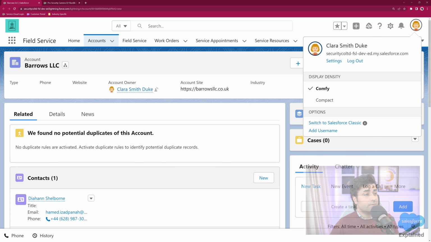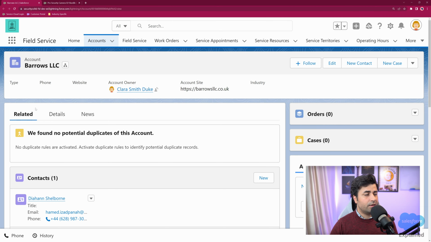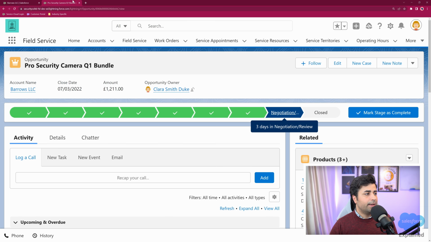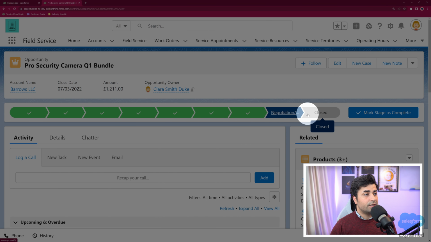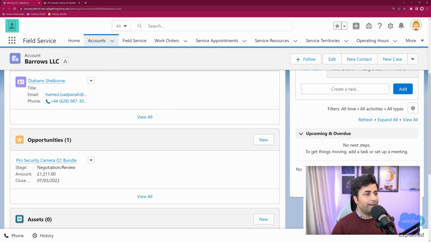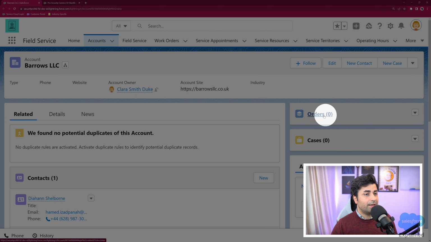So to kick us off, we will look at the internal side of Salesforce, and we have Clara who has logged in, and I'm just going to finish the sales cycle for this record. And Diane is just purchasing some security products. And as you can see, I'm just closing the opportunity with those products, and those opportunities are going to become orders, which then you can store in your order management system, but also keep a reference of that in Salesforce.